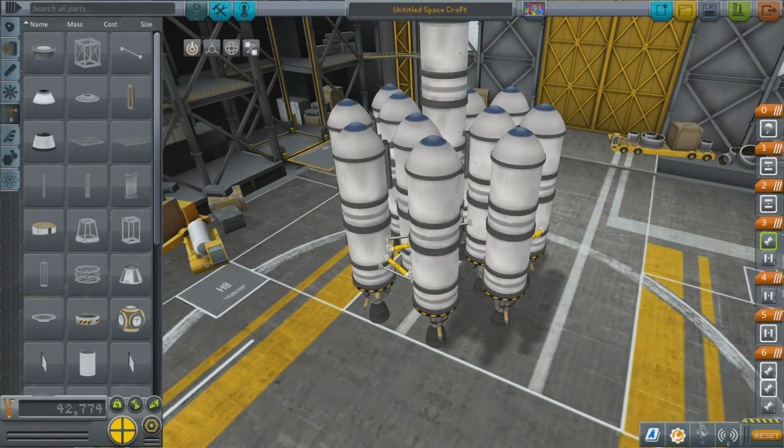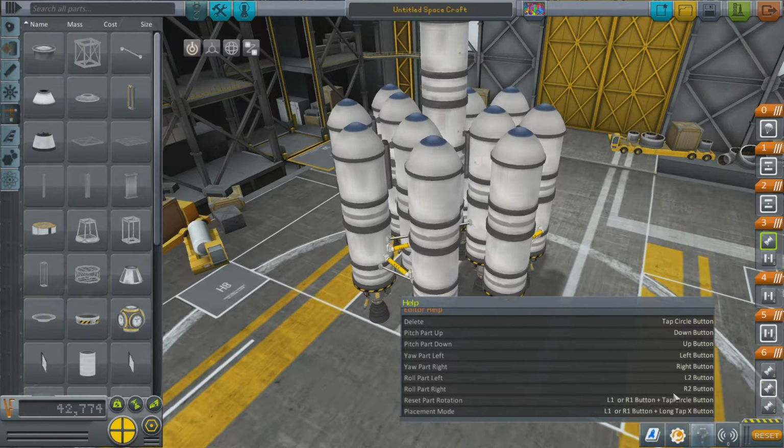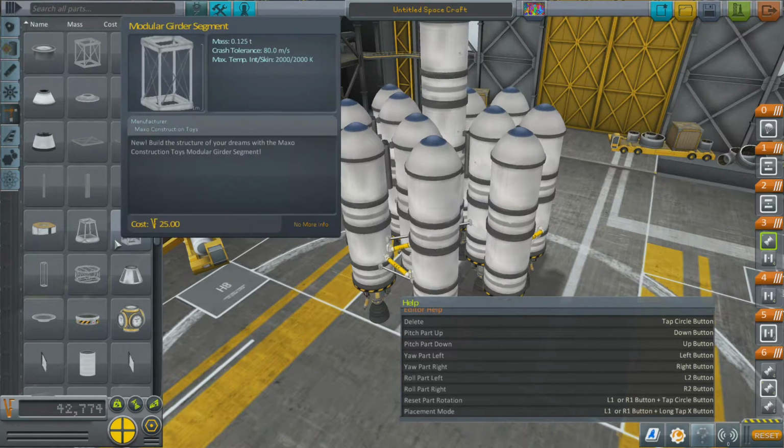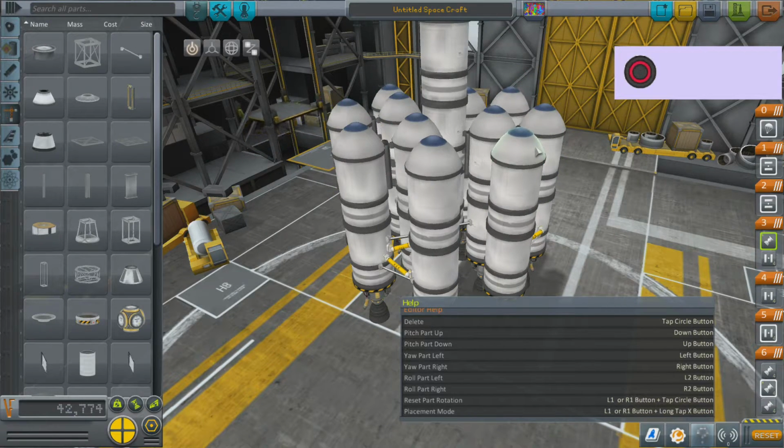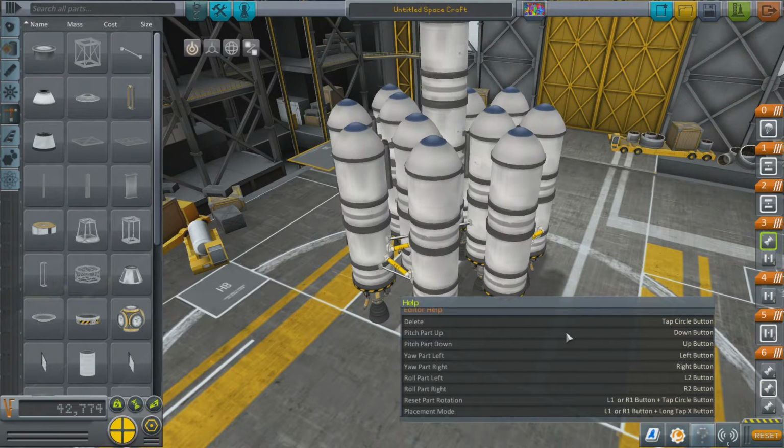And if you notice, now all the controls we've pretty much already gone through. Let's see here. What haven't we hit? Delete. Oh, yeah, here we go. We'll go ahead and have this item right here, but say we don't want it. We haven't placed it. Well, how can you delete it? Just tap circle and it will automatically delete. Pitch part up. Okay. Directional buttons.